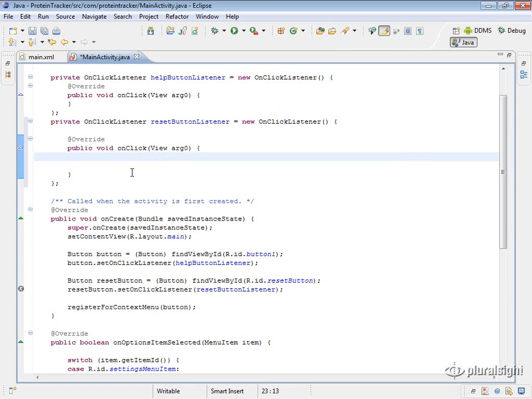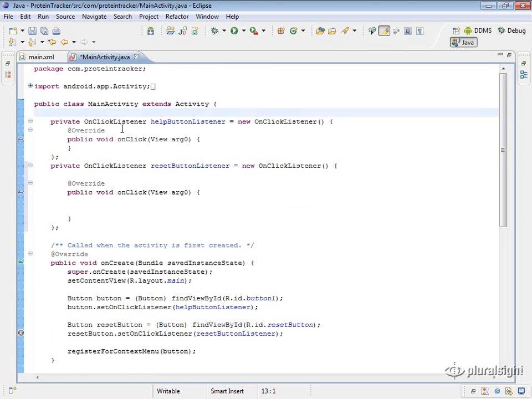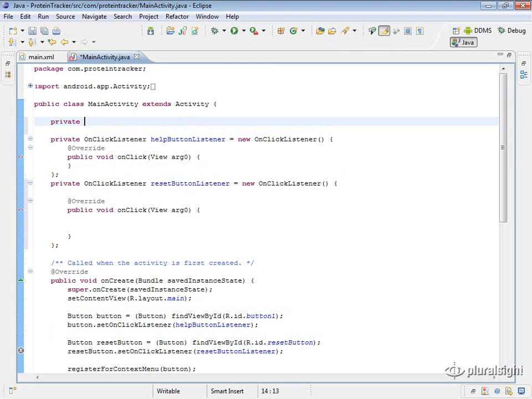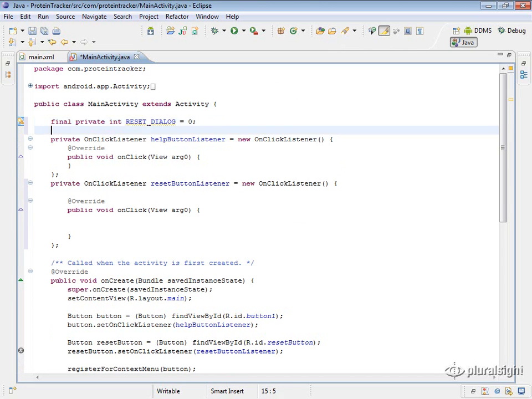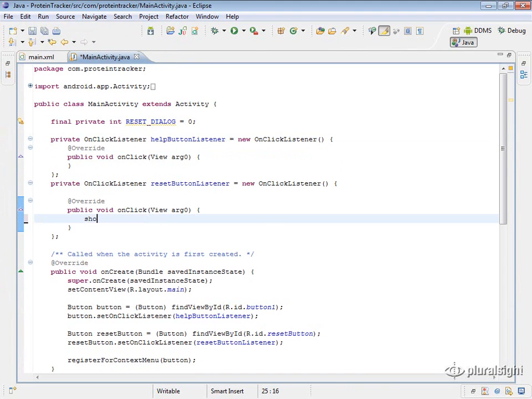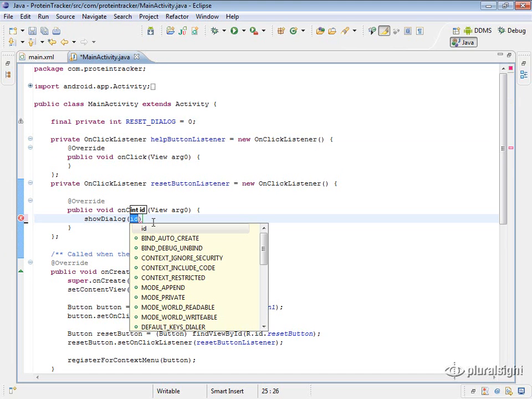So what I'm going to do here is first declare a variable that we're going to use to hold the dialog's ID. We'll call this reset dialog, and we'll set it equal to 0, and that'll be final because it's not going to change. And then on this onClick, all we're going to do is call show dialog.